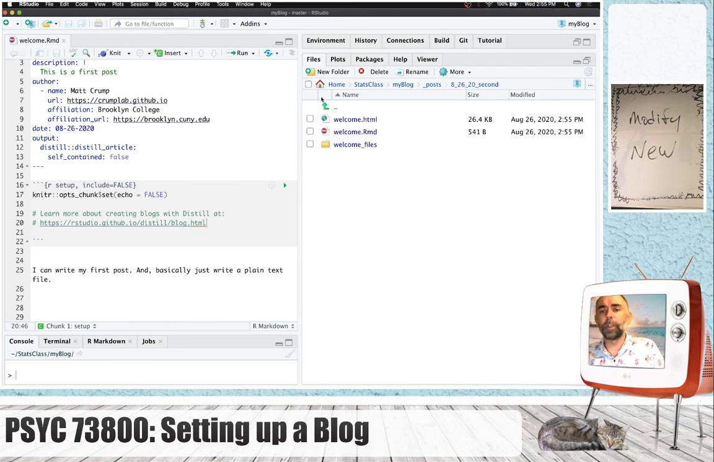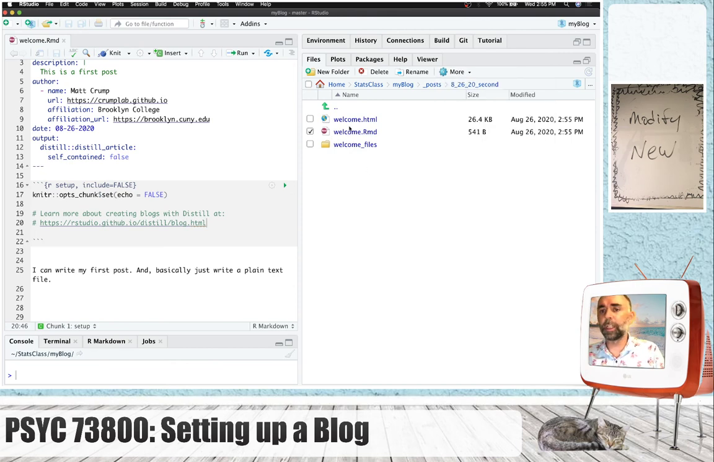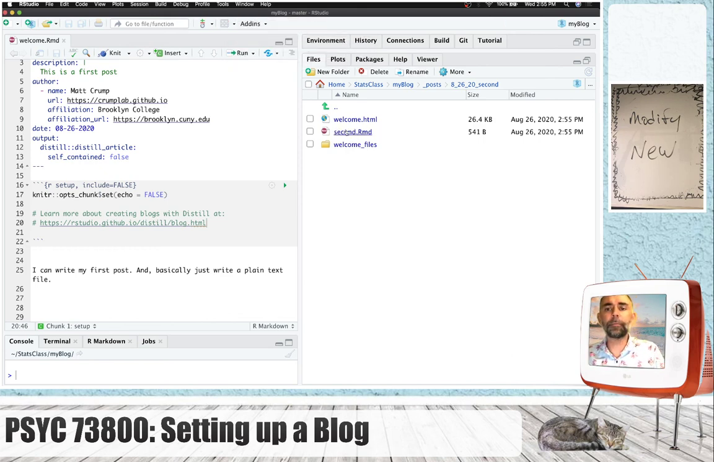And in here, because we copied everything, we've got this other stuff. I'm going to rename this. It doesn't need to say welcome. You could just leave it, I guess. It would be fine. But I'm going to call it second. Just so you know, these files, the HTML and the folder here, both of these are generated when you knit this file.